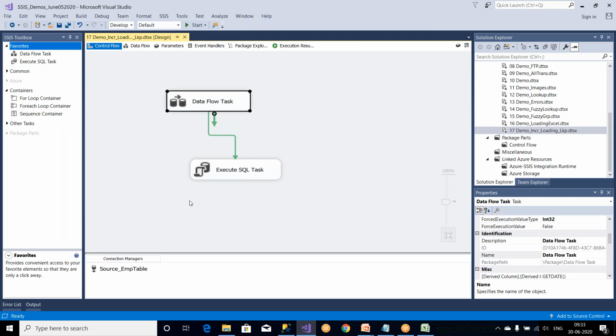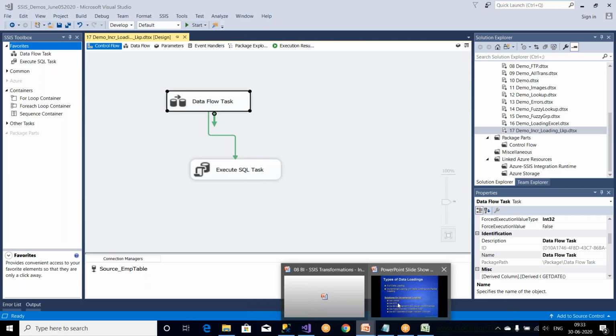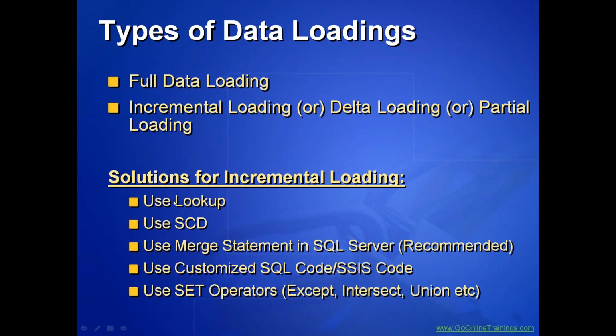So many people are simply using OLEDB commands. You will get a lot of issues there. Performance issues, you will get a lot of things. Clear? So we had learned lookup with OLEDB command, lookup with default values, lookup with update commands, and creating a temporary table and joining the data and modifying the data.